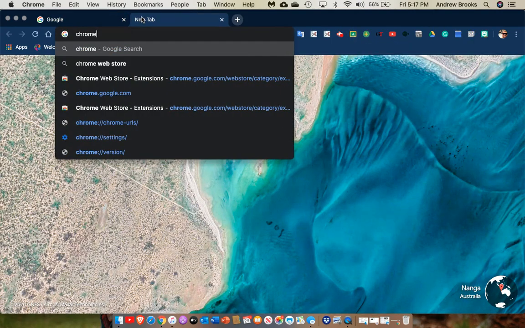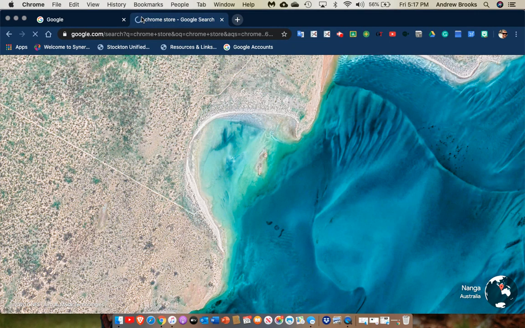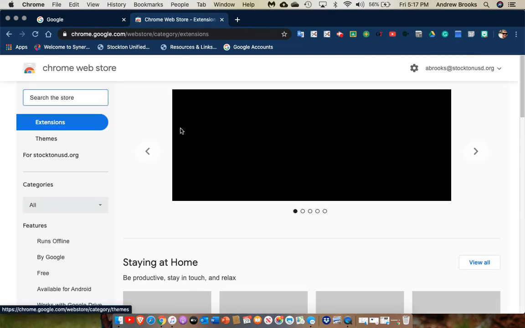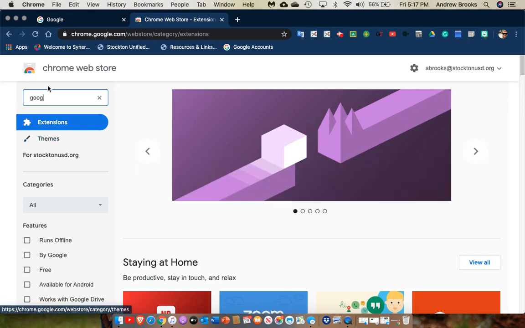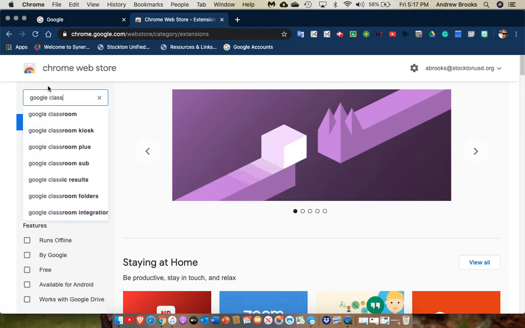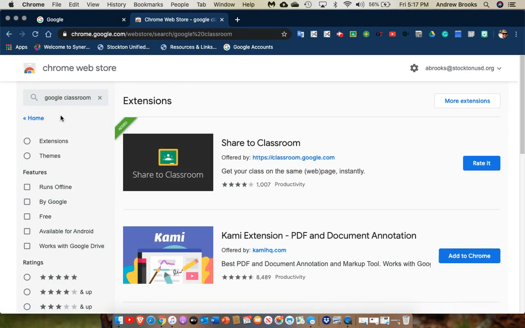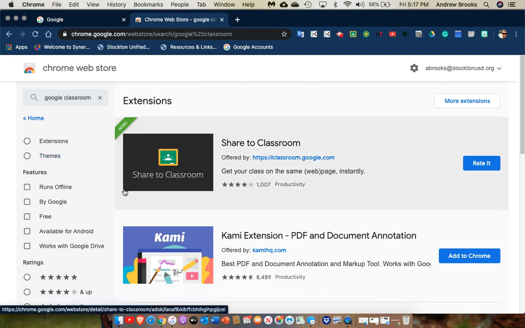So if I want to go to the Chrome store, you can go to your Chrome web store here. So make sure you just kind of come here. I'm going to click on that, and I'm going to search Google Classroom. The Chrome store is a great place to find numerous extensions that make it a lot easier to work. So the extension I'm going to be explaining to you guys today is Share to Google Classroom.